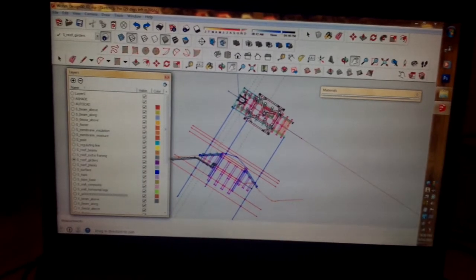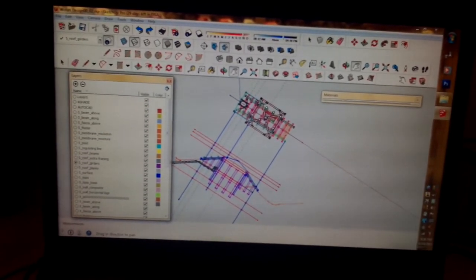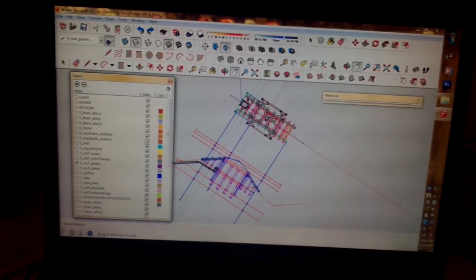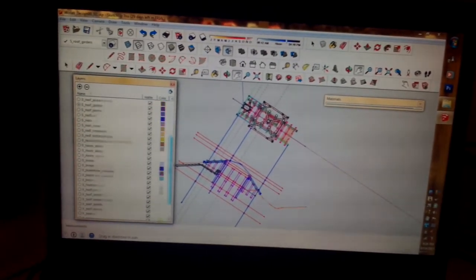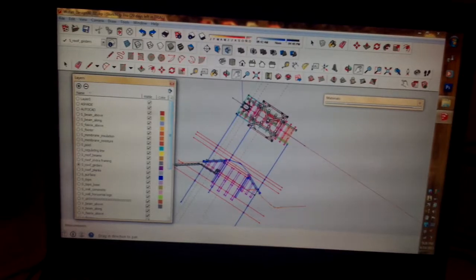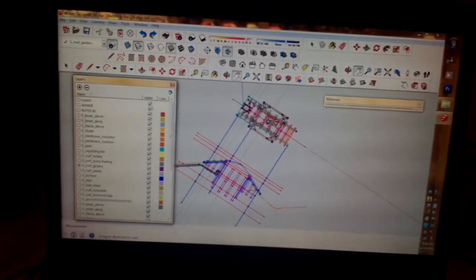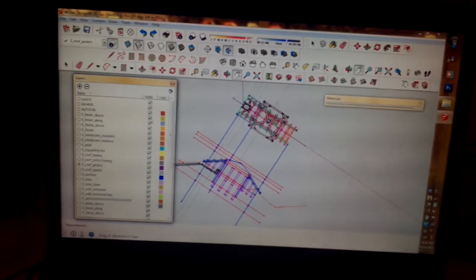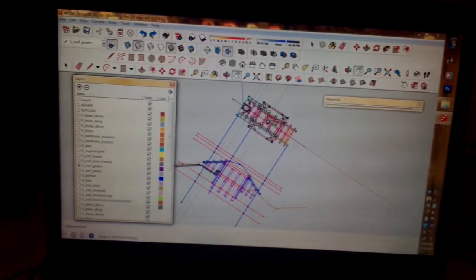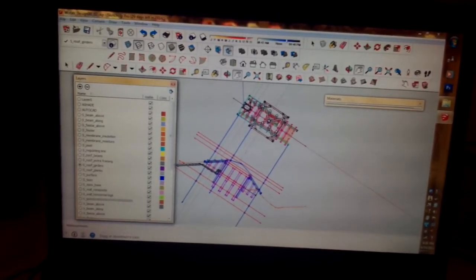This is a great way to make sure that you're on the right layer whenever you start drawing something. Don't get carried away with drawing without knowing that you're putting it on the right layers. But then you can toggle the visibility here with these check boxes.